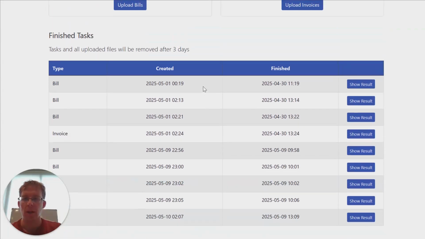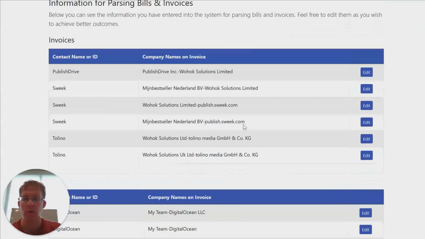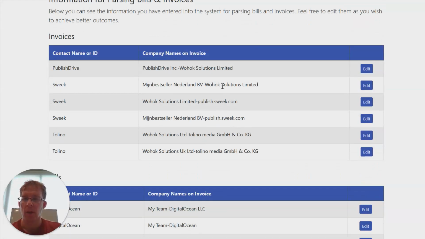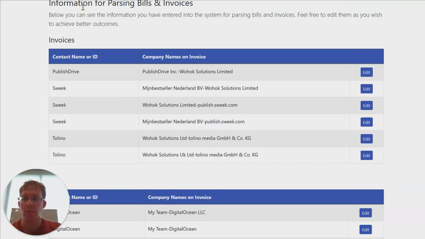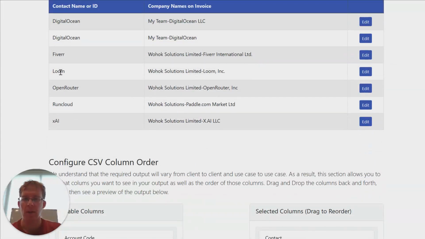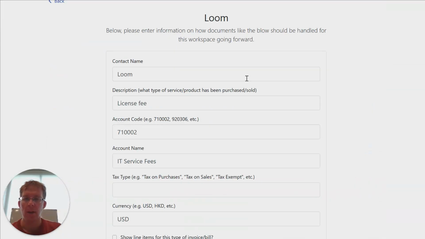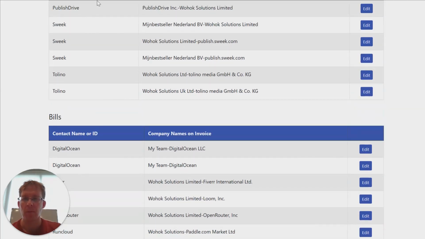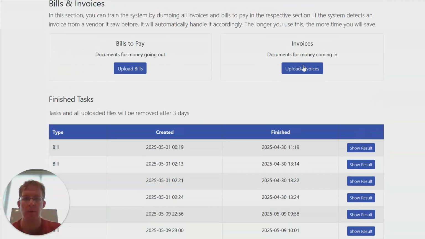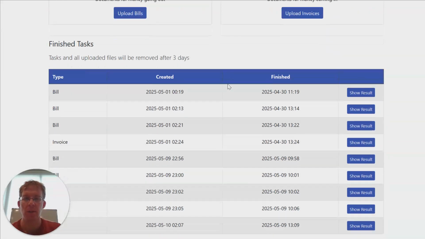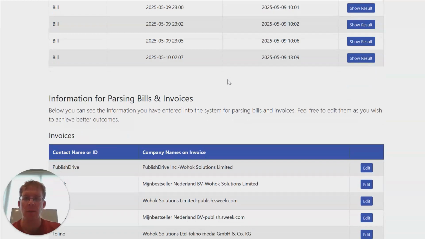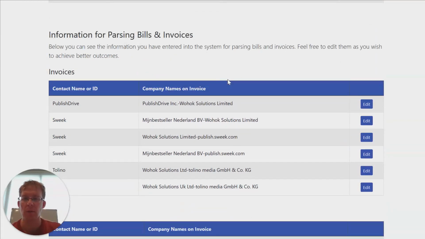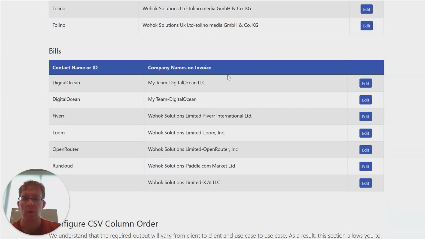So here the finished tasks get stored for up to 3 days. Here we have the information and parsing. And here if you click on Loom, for example, that's the information I just put in. So you can always update the information to whatever you want. That's available for invoices and for bills. So invoices you can upload as well. It works exactly the same way as bills. That might be royalty payments, invoices that were not created using your accounting software, all those things.